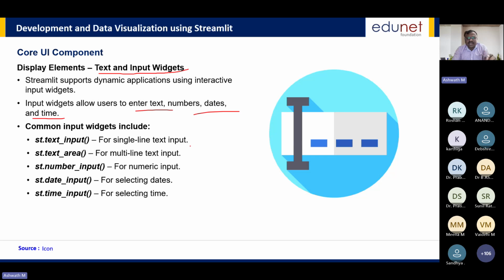In HTML, we use type is equal to text. Same way, st.text_area is like the textarea in HTML, for multi-line input. And number_input for getting numbers, numeric input, and date_input for selecting dates from the date picker. Like you want to get the date of birth or joining date, anything like that. And time_input gives me the time. So we'll explore these things now. We'll create with these common input widgets.